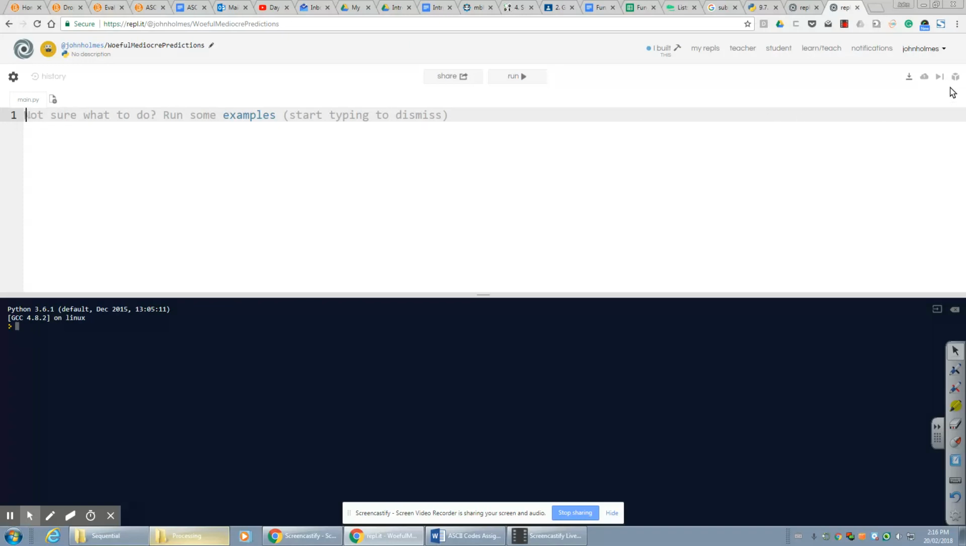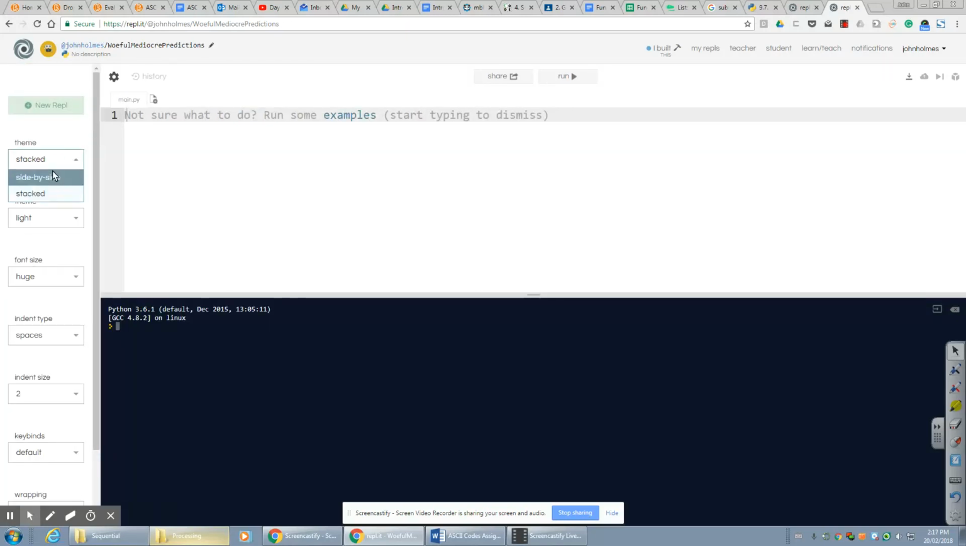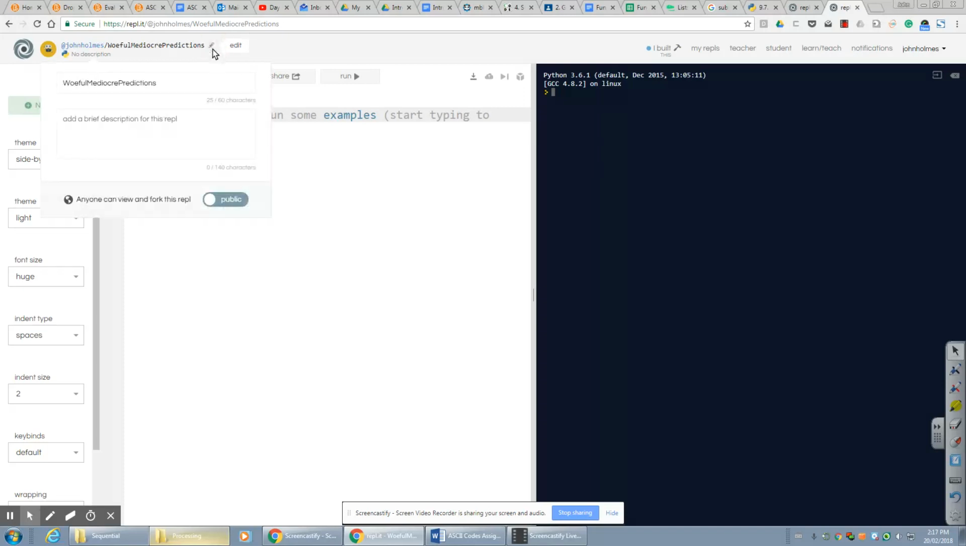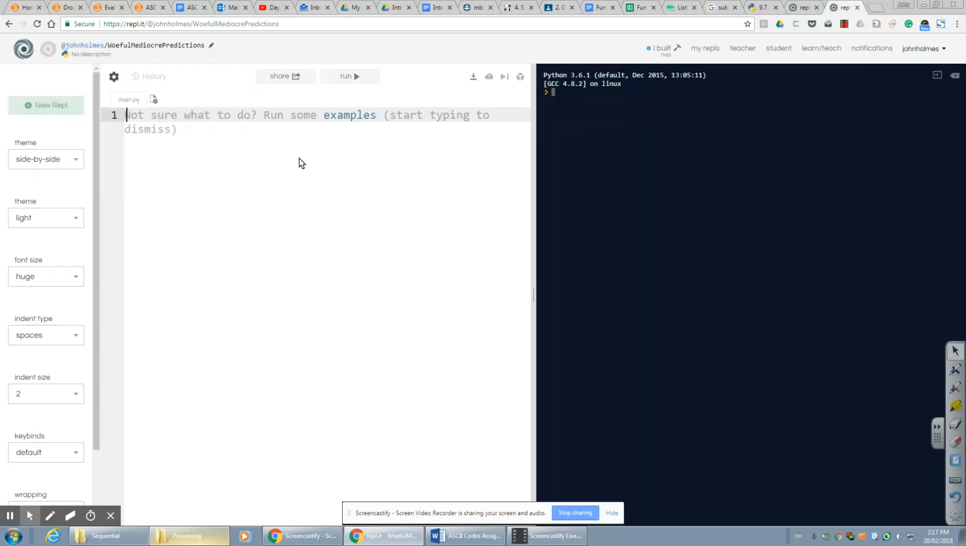Oh yeah, I changed my coding environment. By default, you'll have side by side. So I'm going to give this a name. Oh, this is my dictionaries assessed work. And now I can paste my code here. I don't know why my machine's not responding. I need to restart my machine.